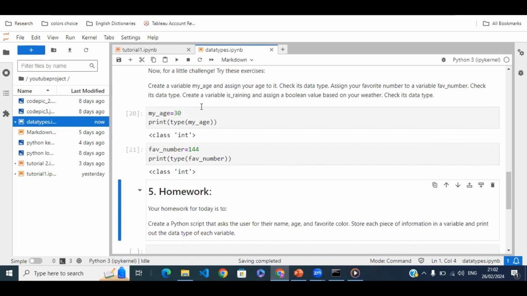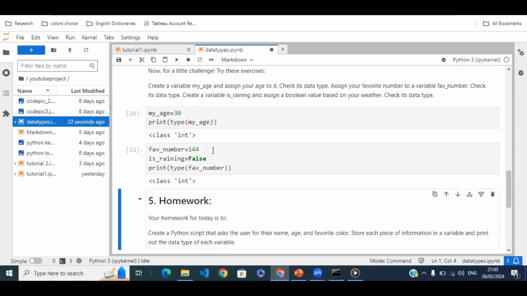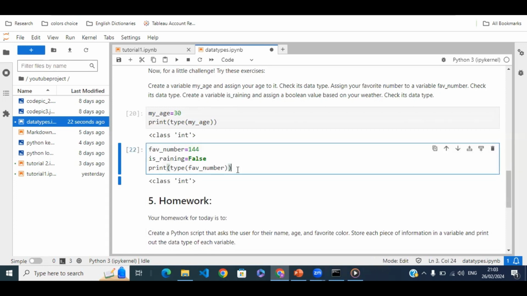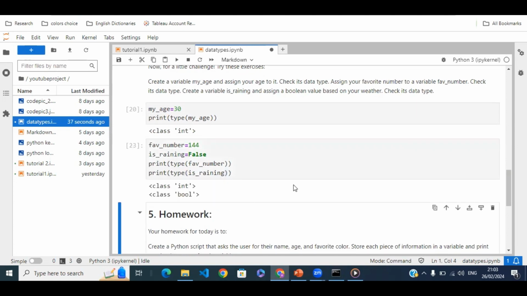Okay, so now we're going to create another variable. Is raining? Is it raining? And assign a Boolean value. So is raining. What is a Boolean value here? Depending on the weather. My weather here, it's not really raining, so it's false. And I'm going to check the data type for it. So here we are. Is raining. It's a Boolean.